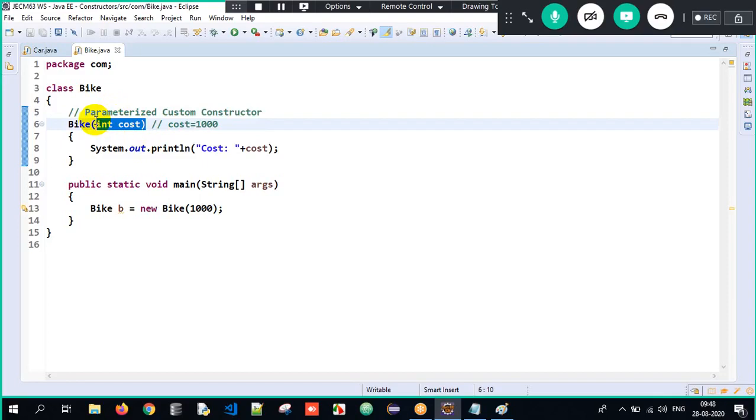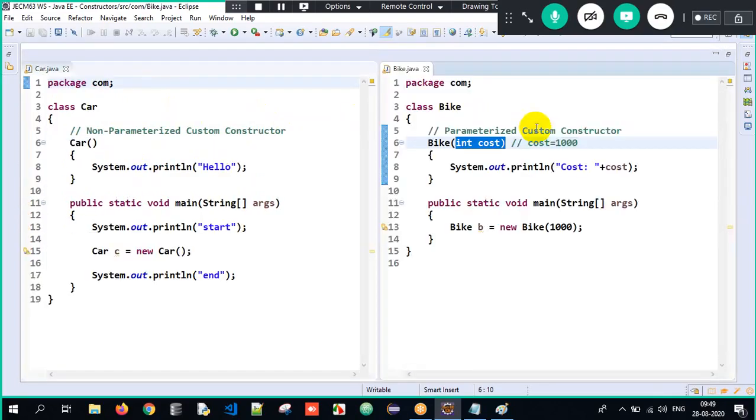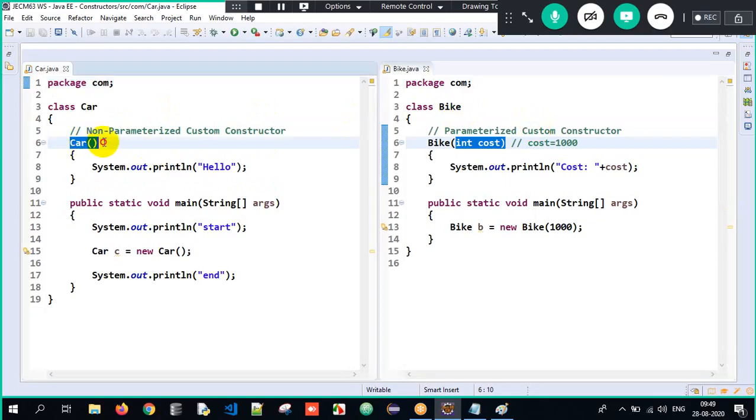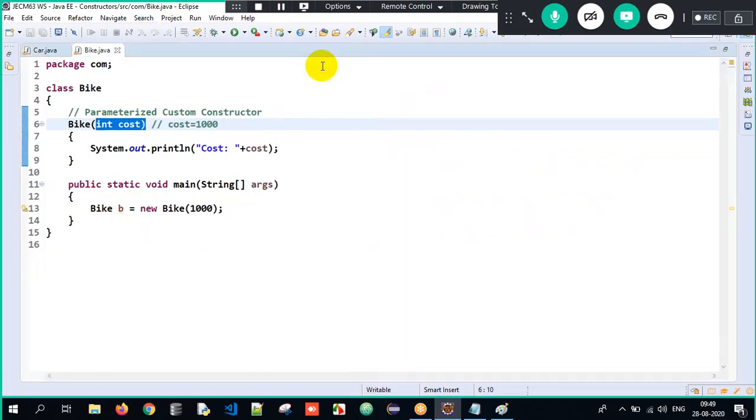You got the differentiation between parameterized custom constructor and non-parameterized custom constructor. On my LHS, it's a non-parameterized custom constructor. Why? The constructor is not accepting any arguments, but I have explicitly defined it. It's custom. In the RHS here, I have a constructor which is accepting certain arguments. So it is a parameterized custom constructor because I have explicitly defined it. These are the few things which we are supposed to understand. We all understood this concept in a beautiful manner.